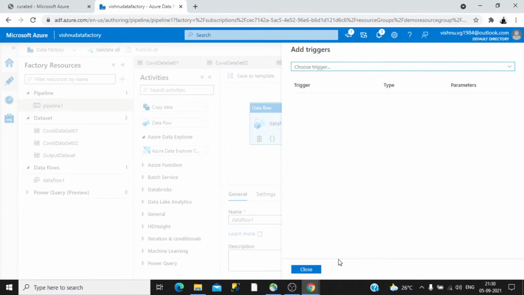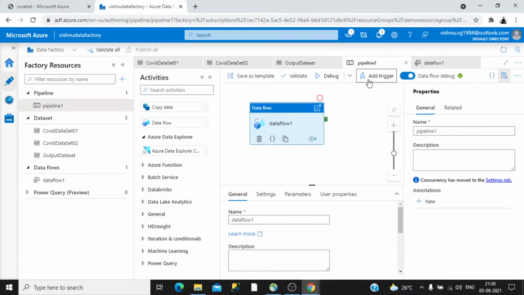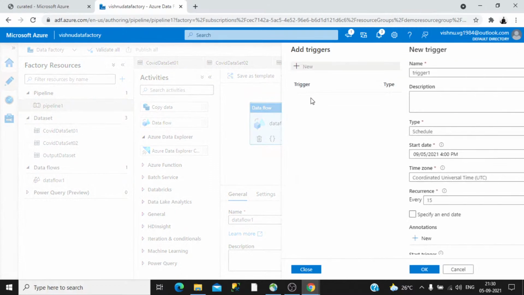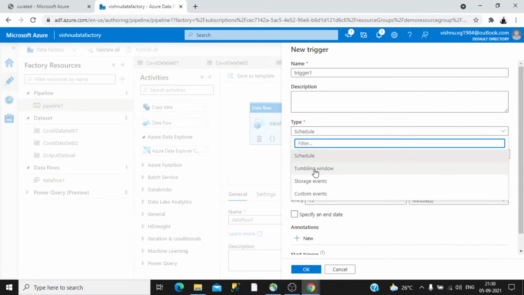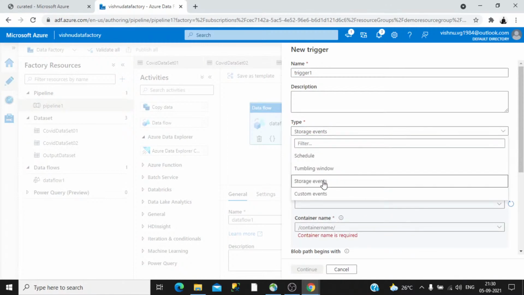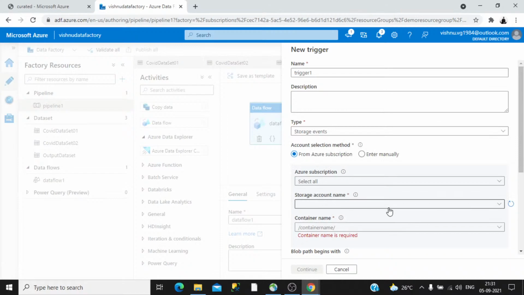So everything is fine. We can now run the trigger as well. You can have different triggers. You can have a scheduled trigger, or you can have a tumbling window trigger as well. There are also event-based triggers. Currently, only the blob storage event trigger is available as of now.